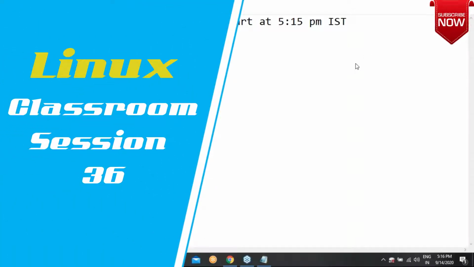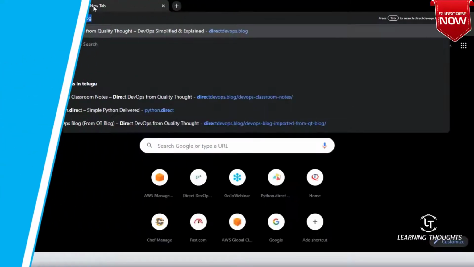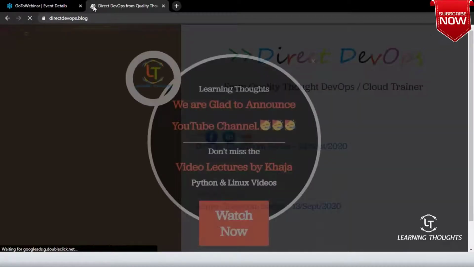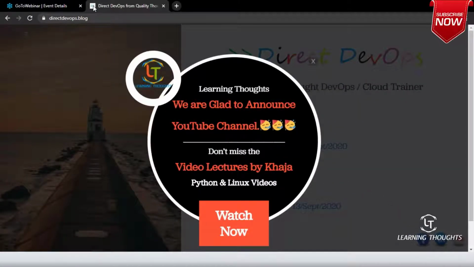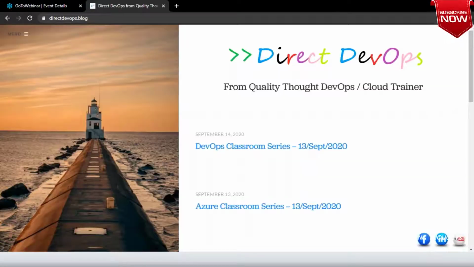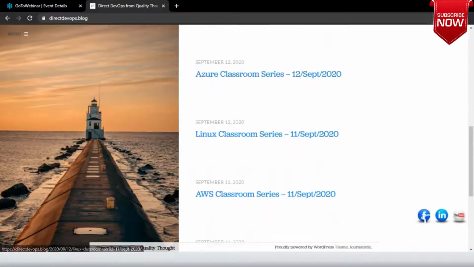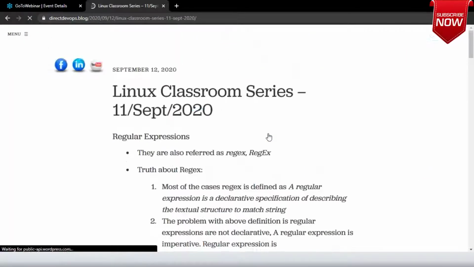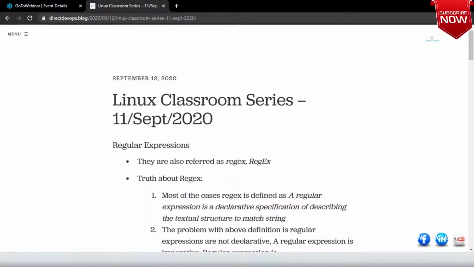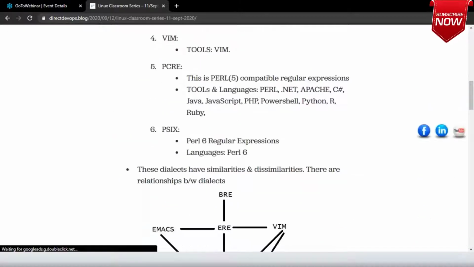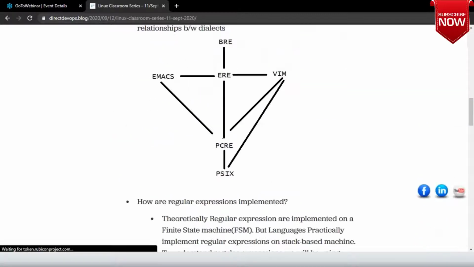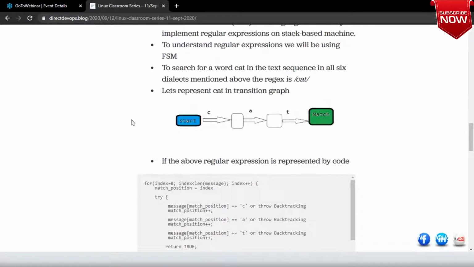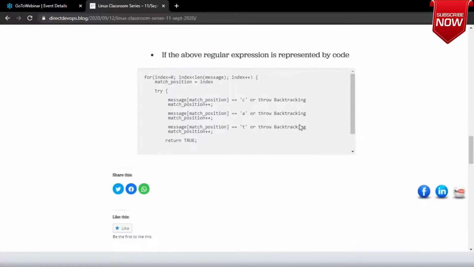So let us get started. I think let me quickly go through the last class. So it is written as a Linux class, but actually it isn't the case. It is the regular expressions first class where we have tried to understand what are the different dialects which we have. And then at the last I have basically started to show you something in a transition graph.